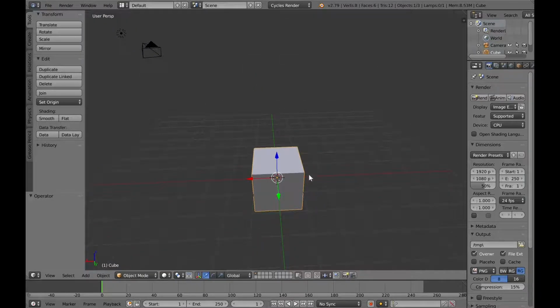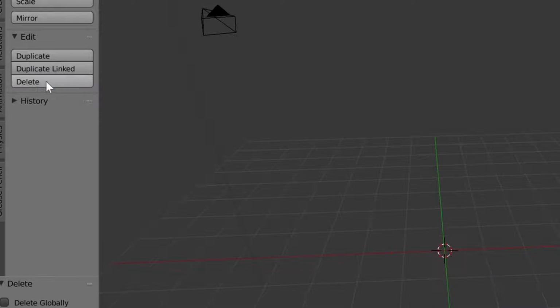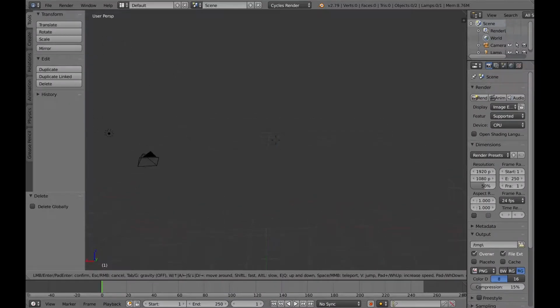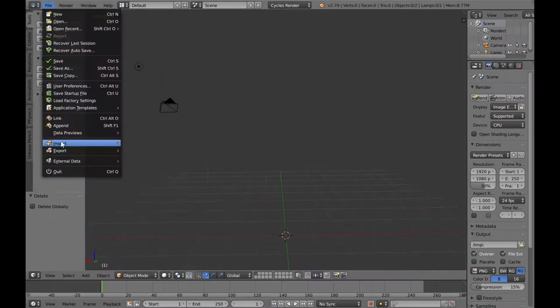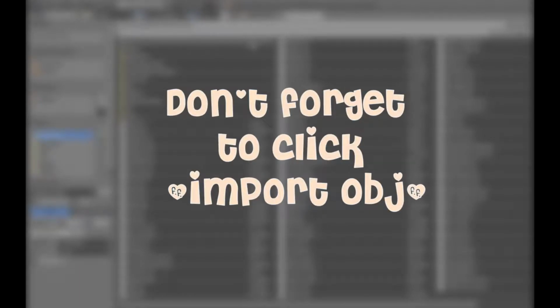To delete this very ugly box over here, you are going to click delete, and then click delete again. Now we need to import a Roblox character. Go to File, then Import, and go to Wavefront OBJ. Then you're going to find your file wherever you saved your character. I saved mine in Documents. This will be blurred out for personal reasons.